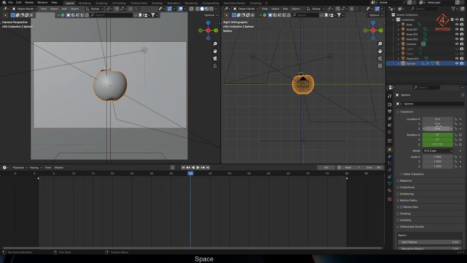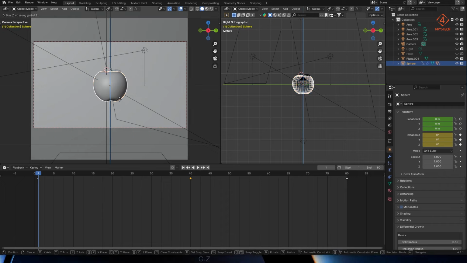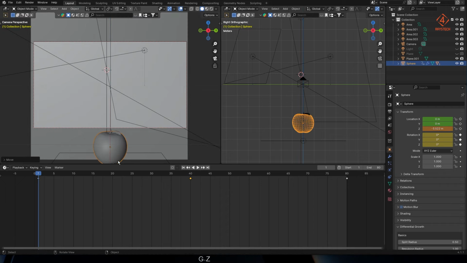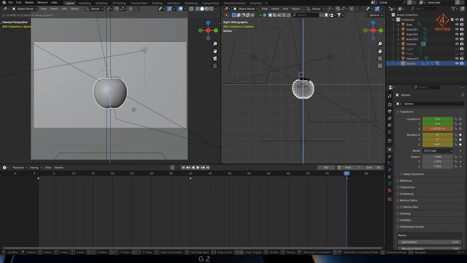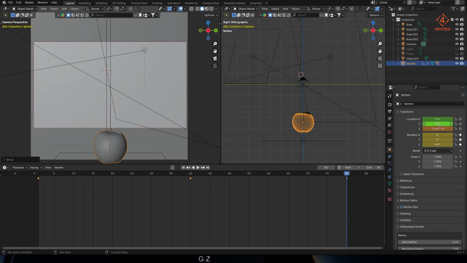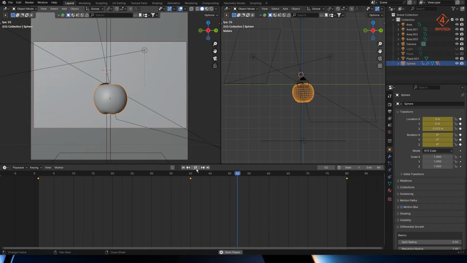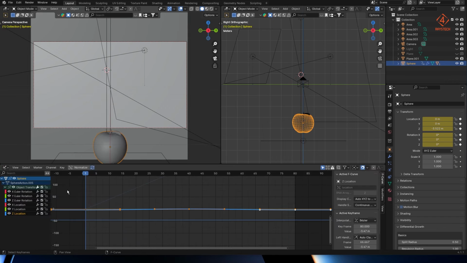Let's do something right in the middle. So here, place a keyframe on the location. At the start of the timeline, we'll move it down and place a keyframe here. At the end, once again, we'll move it down and place a keyframe using the letter I. Now, if you scrub through the timeline, you can see this animation happening. Very simple, effective, old school.